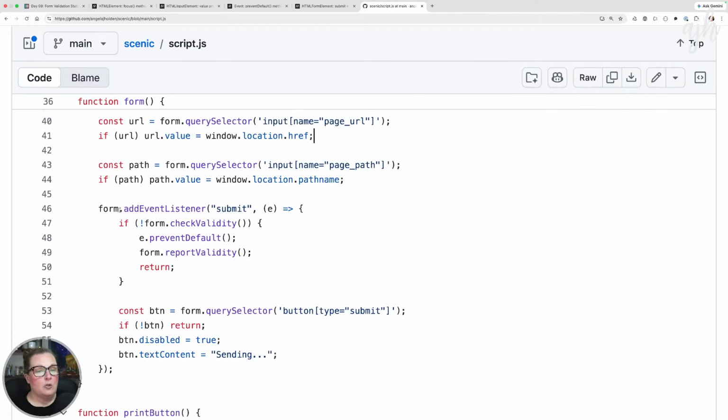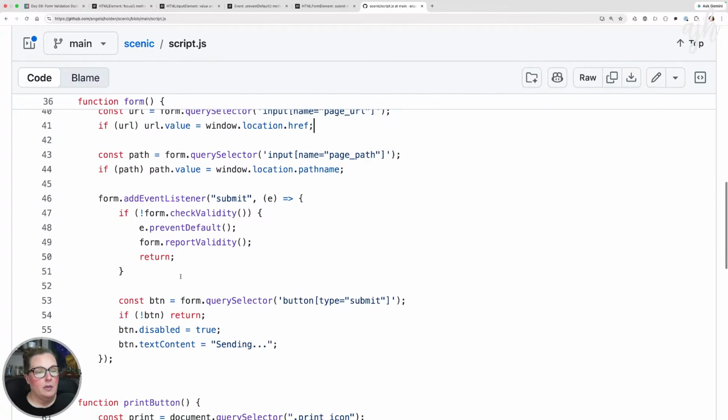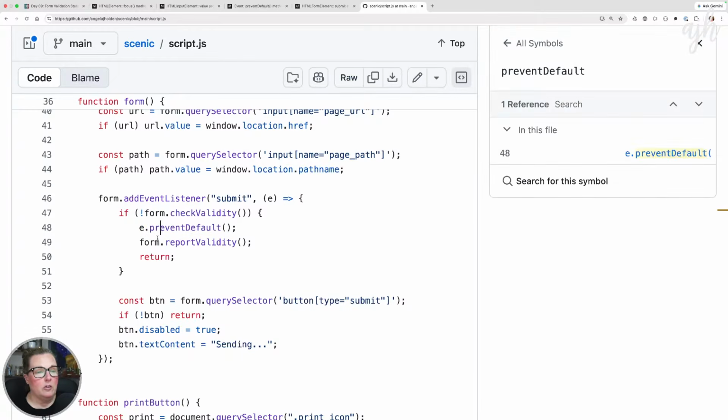So the event listener goes on the form, and then I'm a little unclear about prevent default. Oh, probably if it's false, we want to prevent the default, and we want to report the validity, and then we want to return.